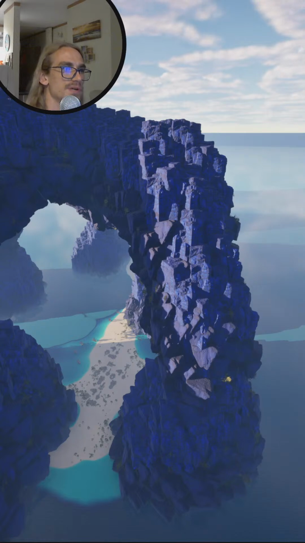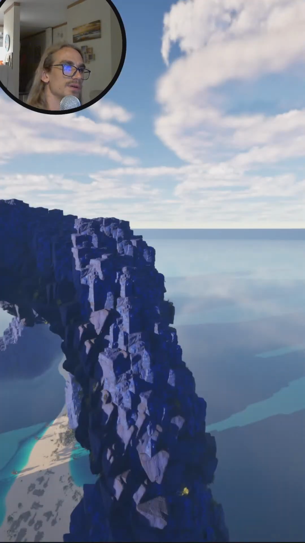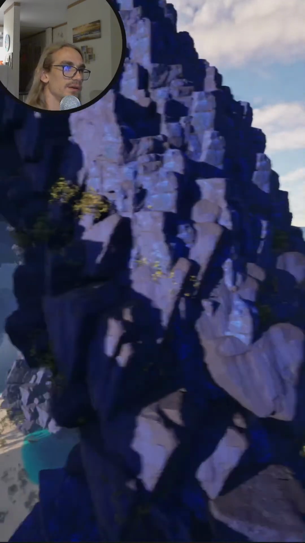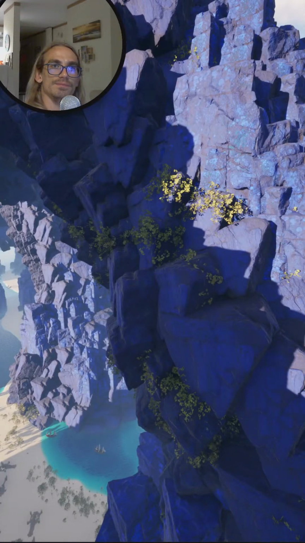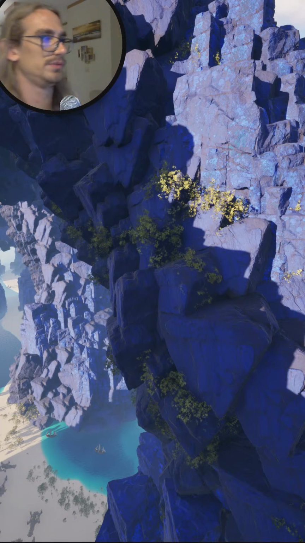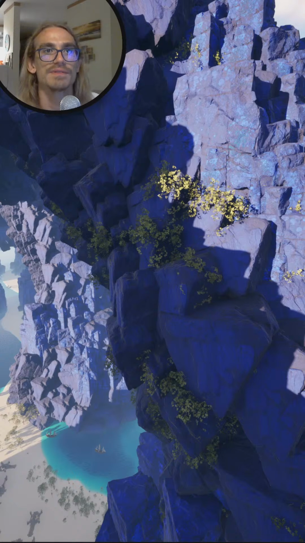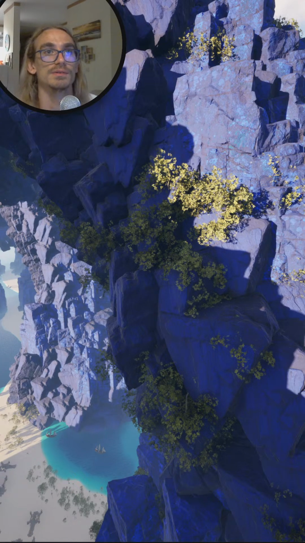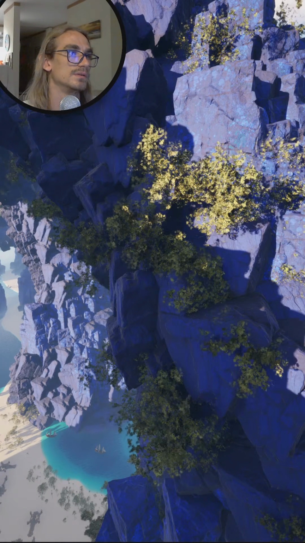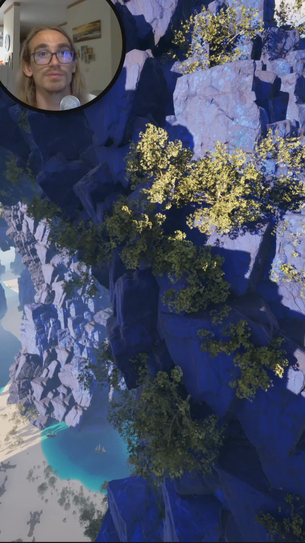Let me see, are those trees? Can I see some trees in there? Oh yeah, I see some trees. Hey! Yay! Let's push them out 2,000 units out, 5,000 units out. Nice. 10,000 units out. 15,000.